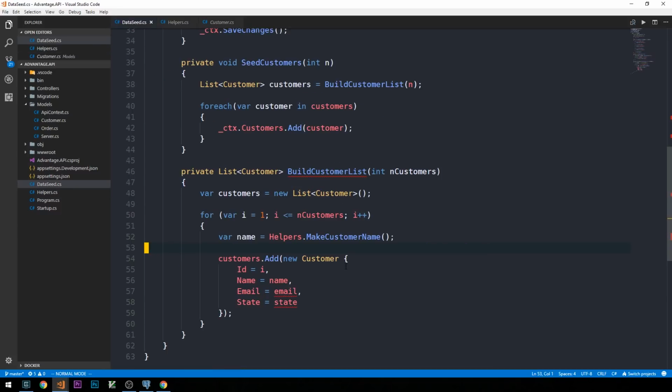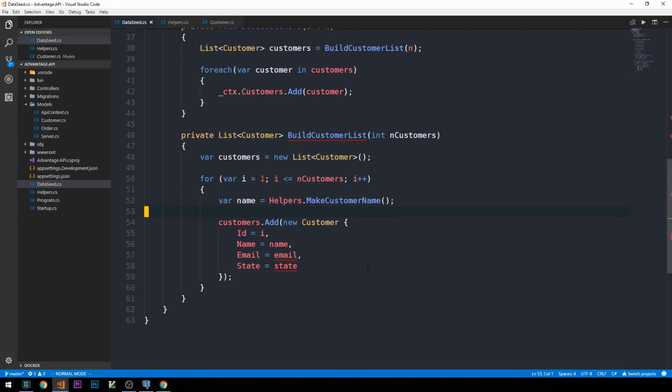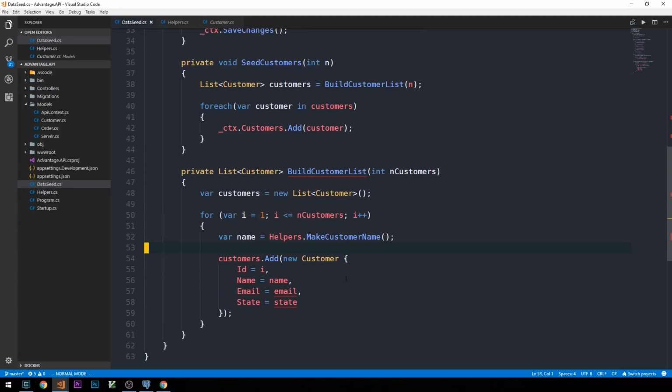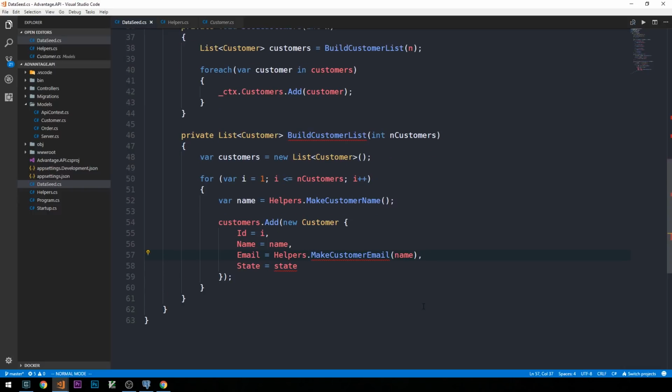So we'll head back into our data seed, and here we have our list of customers. And so now we have a way to actually make the customer name. So we'll make a random customer name using our helper method, and we'll assign that to the customer in this particular iteration. Now let's figure out a way to make a customer email. We could put just any old value in here, but to keep things interesting, we'll create a helper method to make a customer email, and we'll pass the customer name to this method to have a corresponding email for the customer's company name.